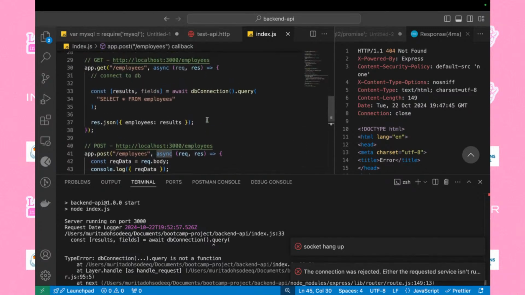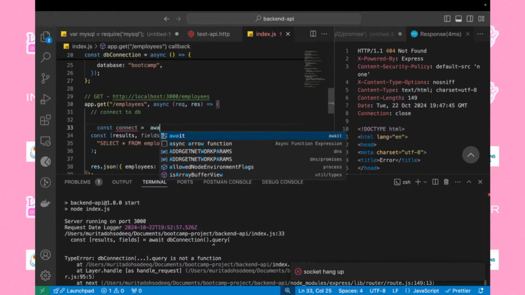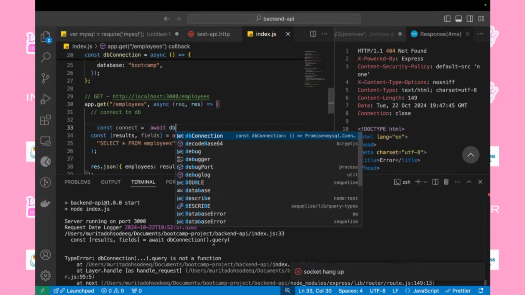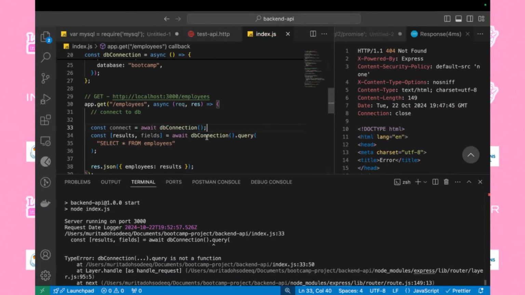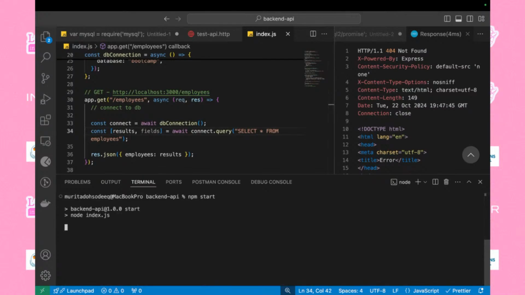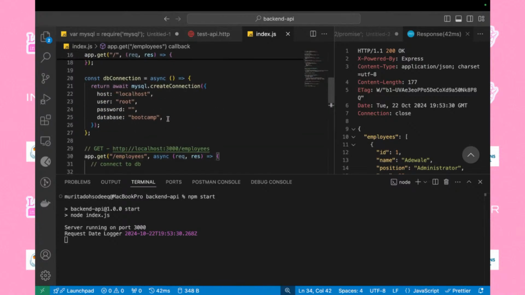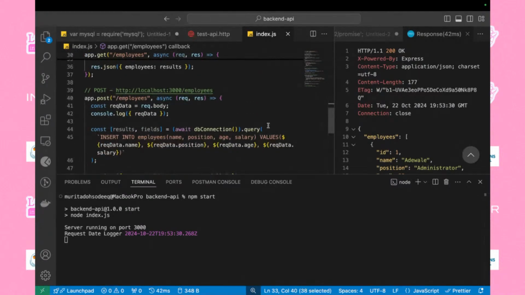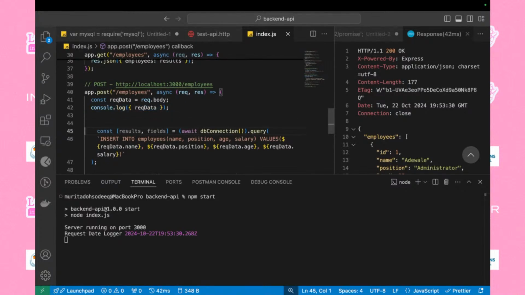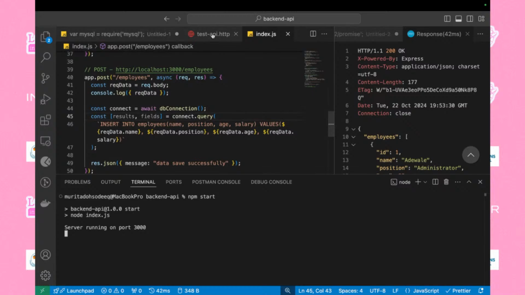So this is what I'm going to do. Const connect equals to await of DB connection. So now, instead of using this, we can now use connect. Let me check if that will work. Yes, it's working. The same thing goes here. So you define the connection in a separate line of code and use that connection over here. That's all. So if you restart the server, start it again, we're expecting it to work now.